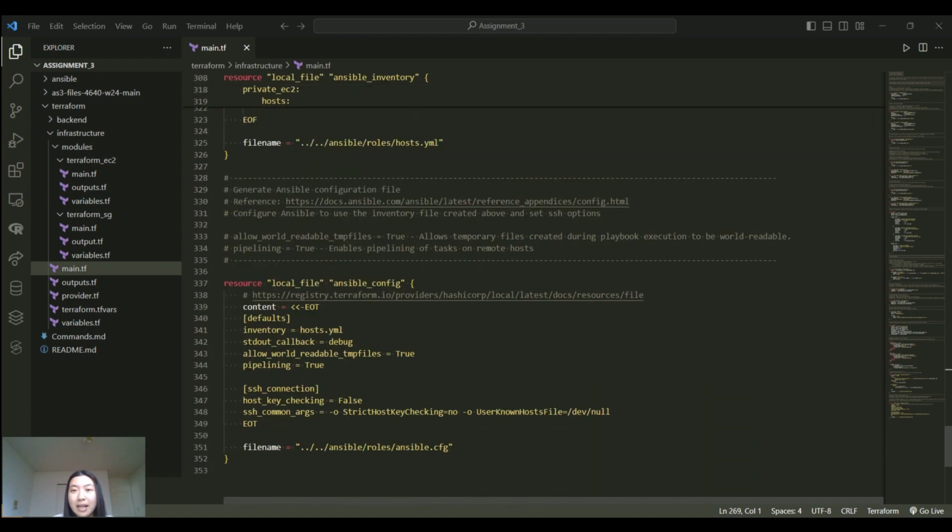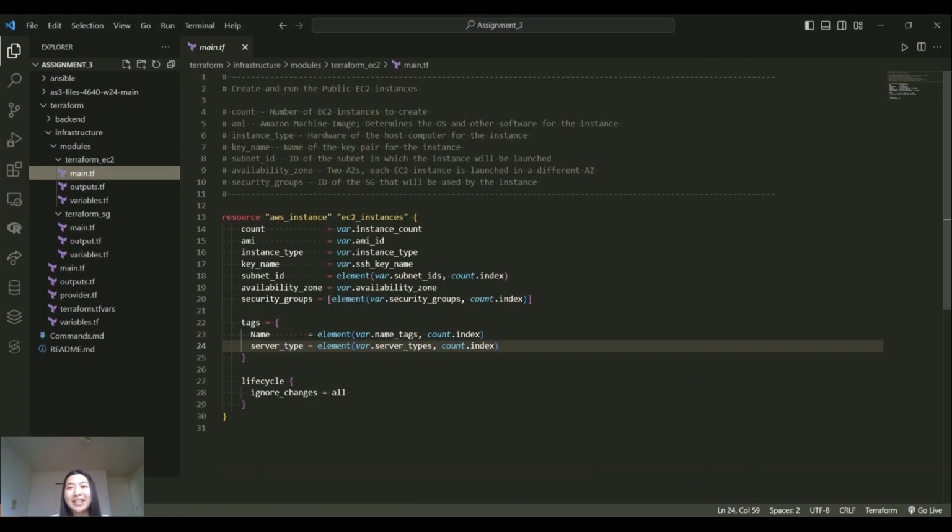And down here is my Ansible configuration file. For the EC2 module, it will be very similar to what I have for the previous assignments. This time, I am only having one availability zone. There will be two security groups, and the names of the servers will be different, as well as the server type.